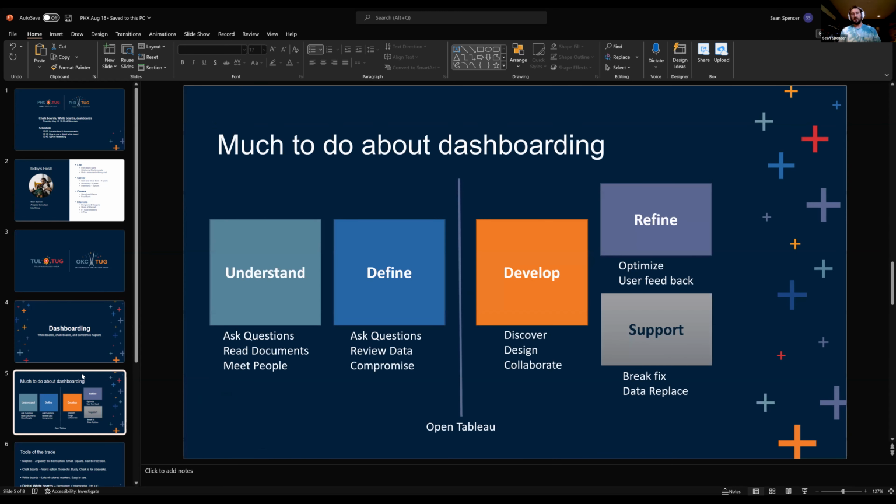So to think about dashboarding as a whole, this is the informal process that we've outlined at InterWorks as the dashboarding lifecycle. The first step is understand. You meet your client, you're asking questions, you're reviewing documents, trying to identify who these stakeholders are, what it is that they're trying to achieve, and what they have available.